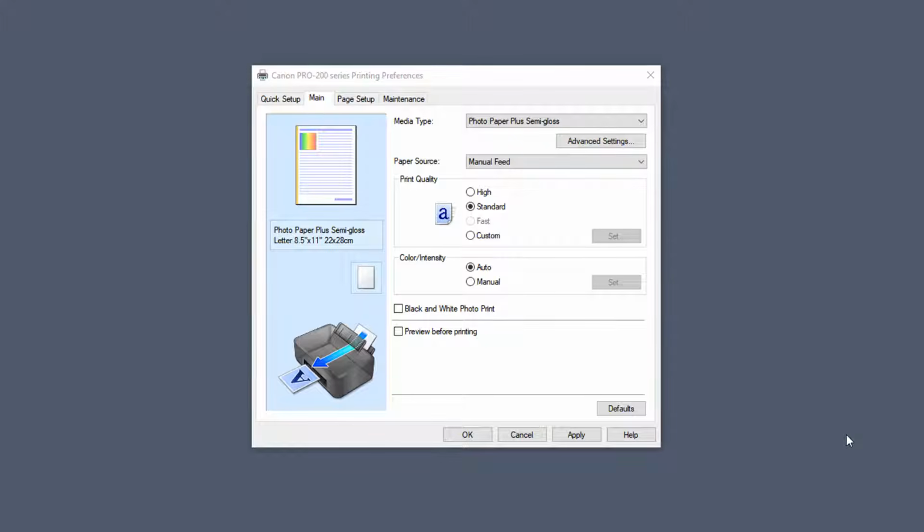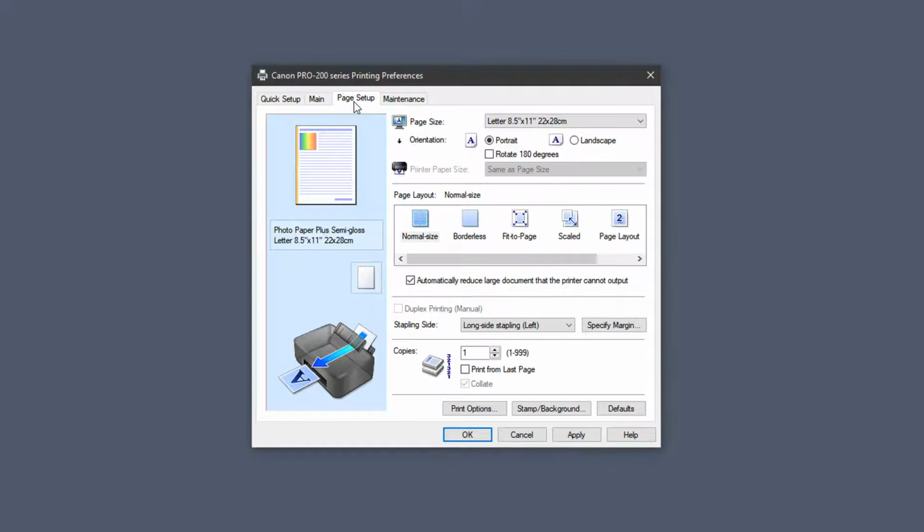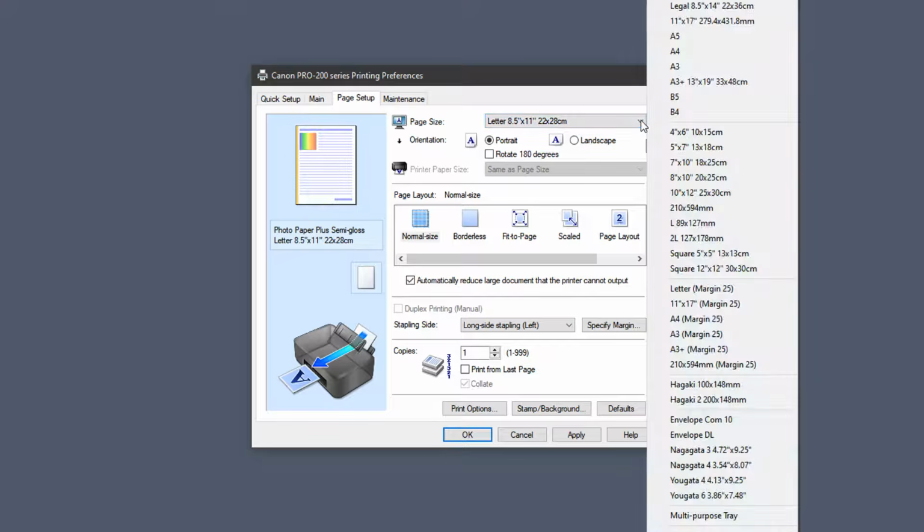Custom paper sizes are created in the printer driver, also called the Printing Preferences dialog. Click on the Page Setup tab. Clicking on Page Size, you'll see all of the paper sizes Canon has included in the driver. For any size not included in this list, you will have to define a custom paper size.